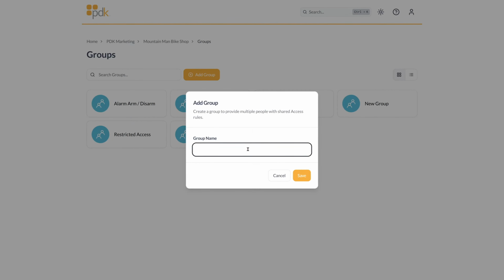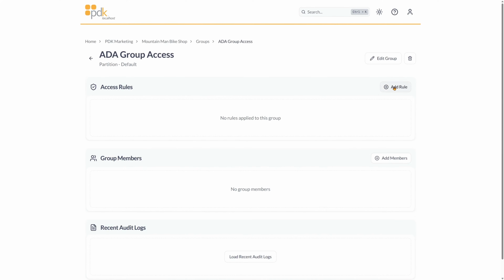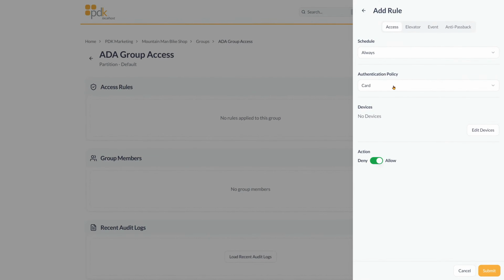Now what we're going to do is create a new group, and we're going to label it the ADA group. When we hit save, you of course are going to have to program a usual access rule so that people can get through the door. I don't cover that in this video. In hindsight, I probably should have covered that in a little more detail, but you will still need to have access rules associated with the door so people can get through the door.